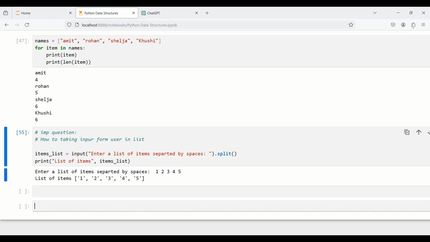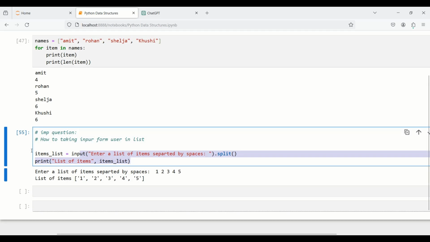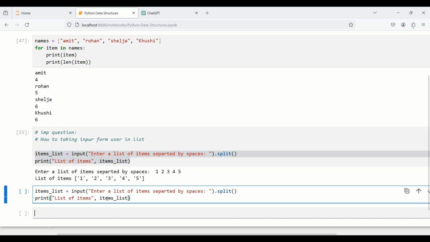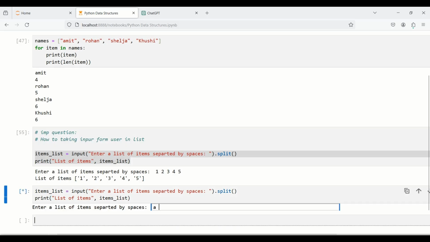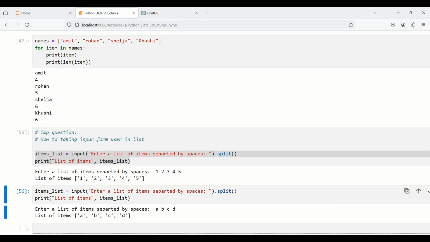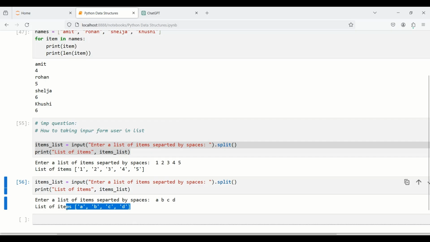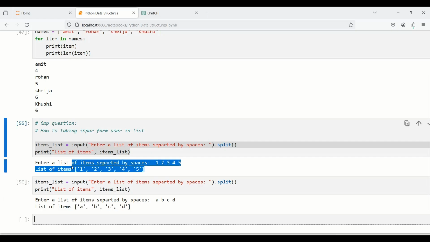So enter the values separated by commas. So this is the output, and just copy it and paste here, and again print it: A B C D. So this is a string value and this is numerical values. In this way you can take input from users using this list.